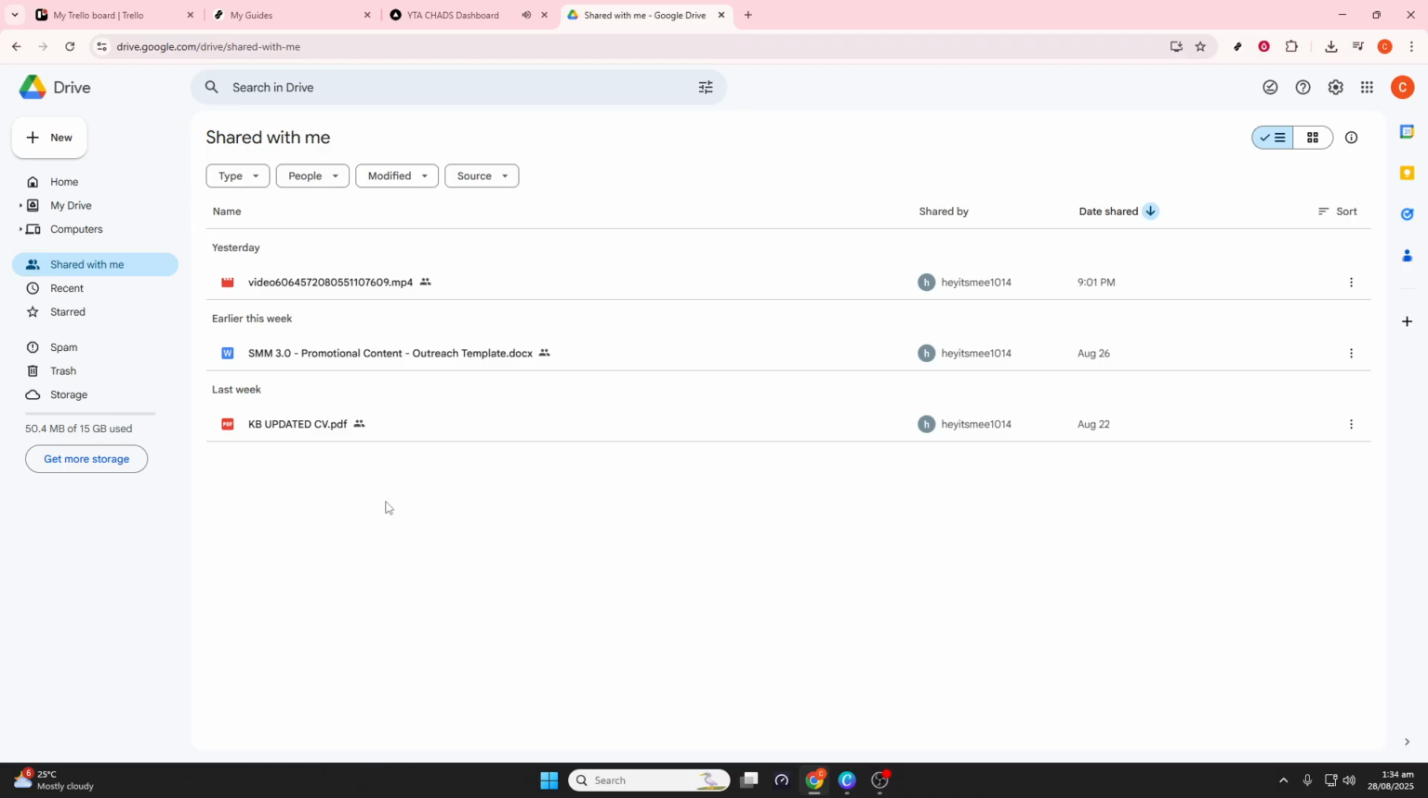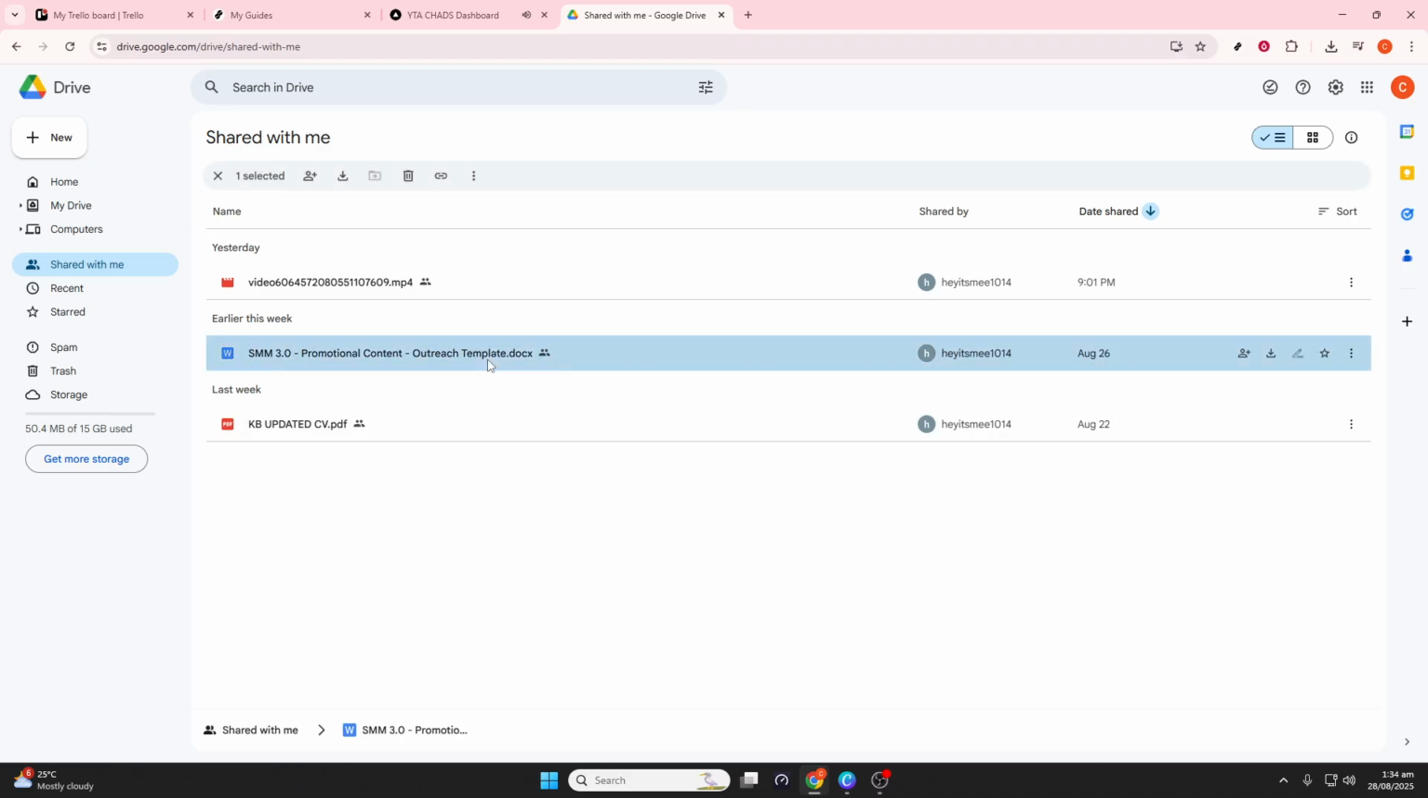Once you've accessed the Shared with Me section, the next step is to open the specific file you're interested in. It's as simple as clicking on the file name. A quick tip: if you have a large number of shared files, you can use the search function in Google Drive to quickly find what you're looking for.